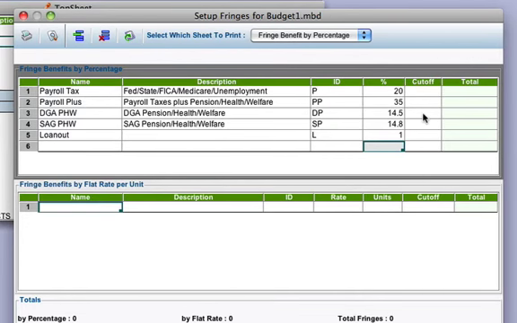You have a cutoff point for DGA and SAG. The cutoff point for the DGA is 200,000, and the cutoff point for SAG is 232,000. What this means is that after you have paid $200,000 in pension, health, and welfare towards the Directors Guild on behalf of whoever's in the DGA, you don't pay anymore. That's because someone who is making that much money can pay their own pension, health, and welfare. So the maximum that would be added to your budget is $200,000.